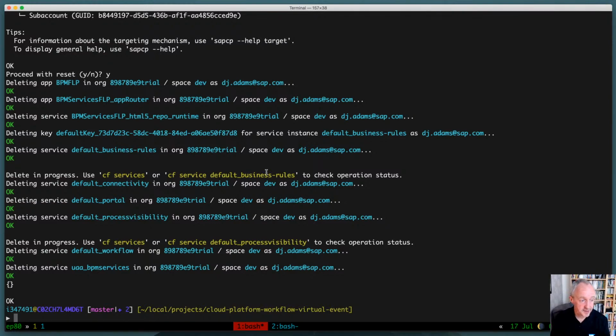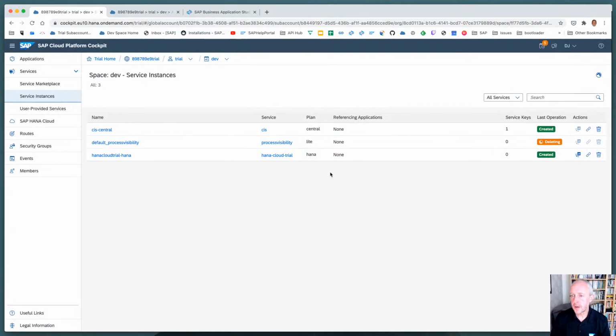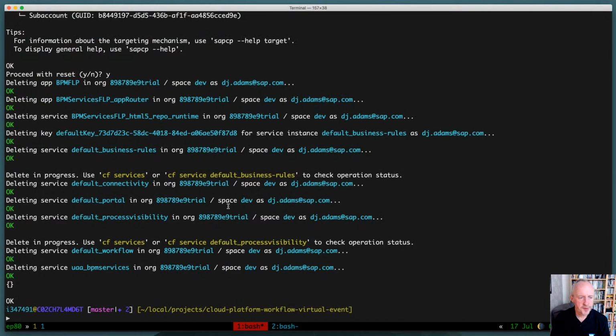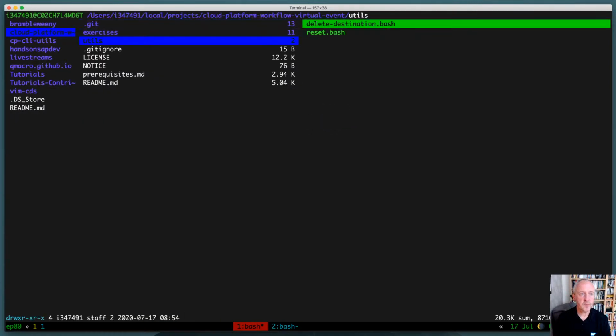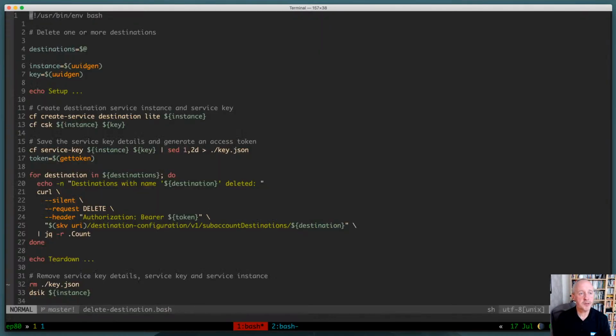So now everything is deleted, or is in the process of being deleted. Now, the interesting thing about deleting a destination is that we need to do that with the API. As far as I'm aware, there's no direct possibility to delete or manage destinations from a CLI, but of course we've got the destination service and the APIs available for it.